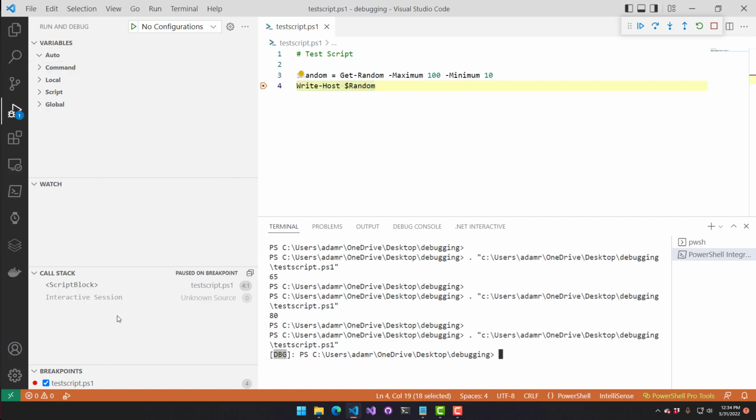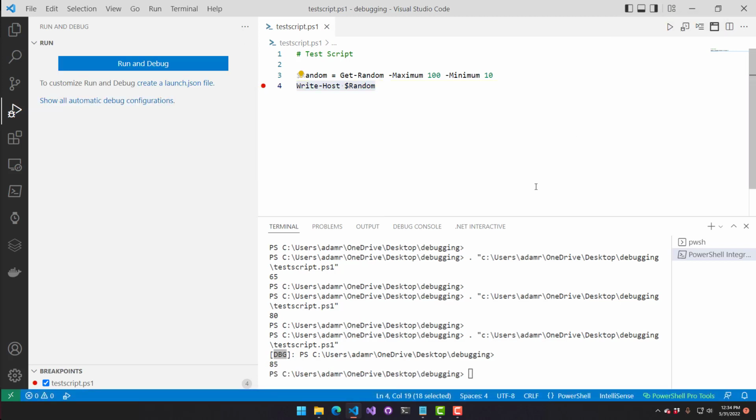On the left hand side, the run and debug window has opened up. We have access to things like variables and the watch window and the call stack, and then a list of breakpoints at the bottom. If I were to press F5 or click continue, it's going to continue executing the script until it either hits another breakpoint or completes successfully.